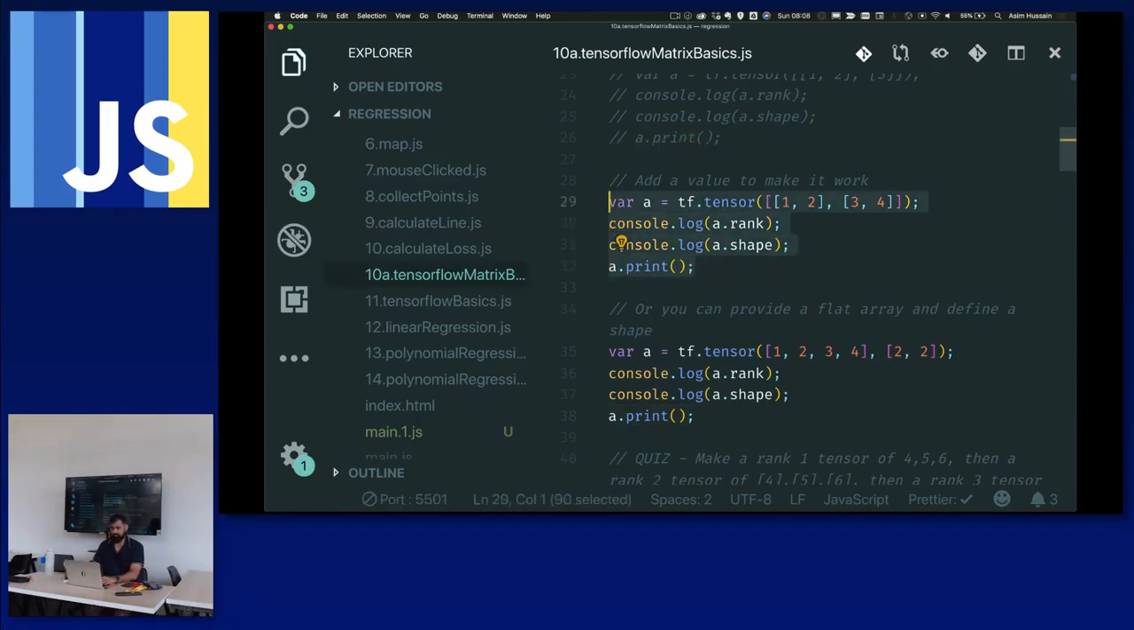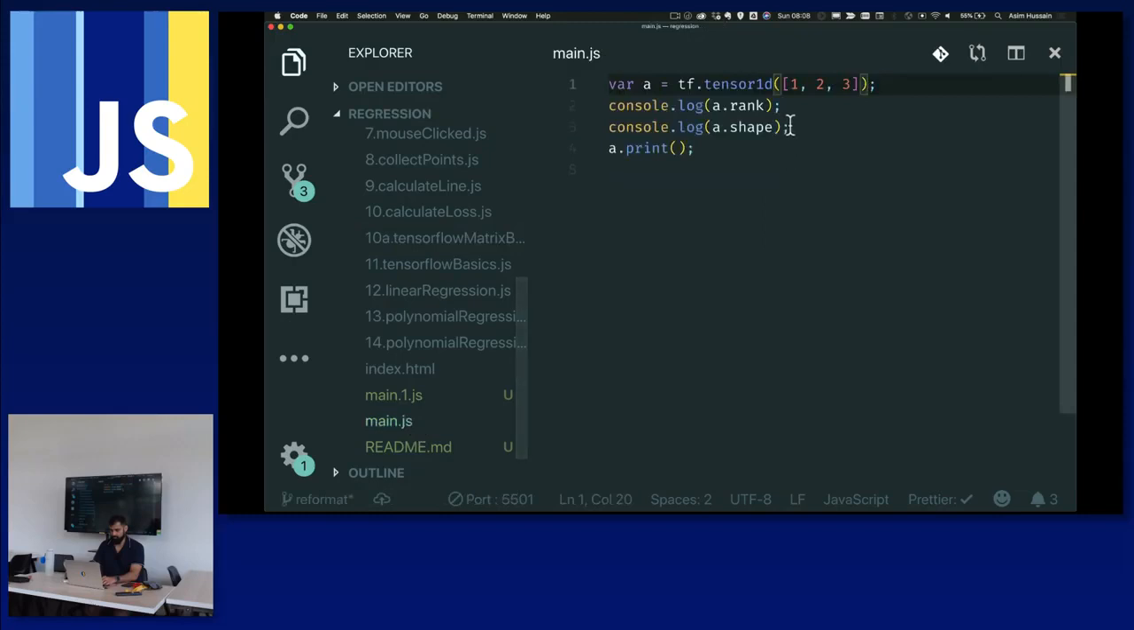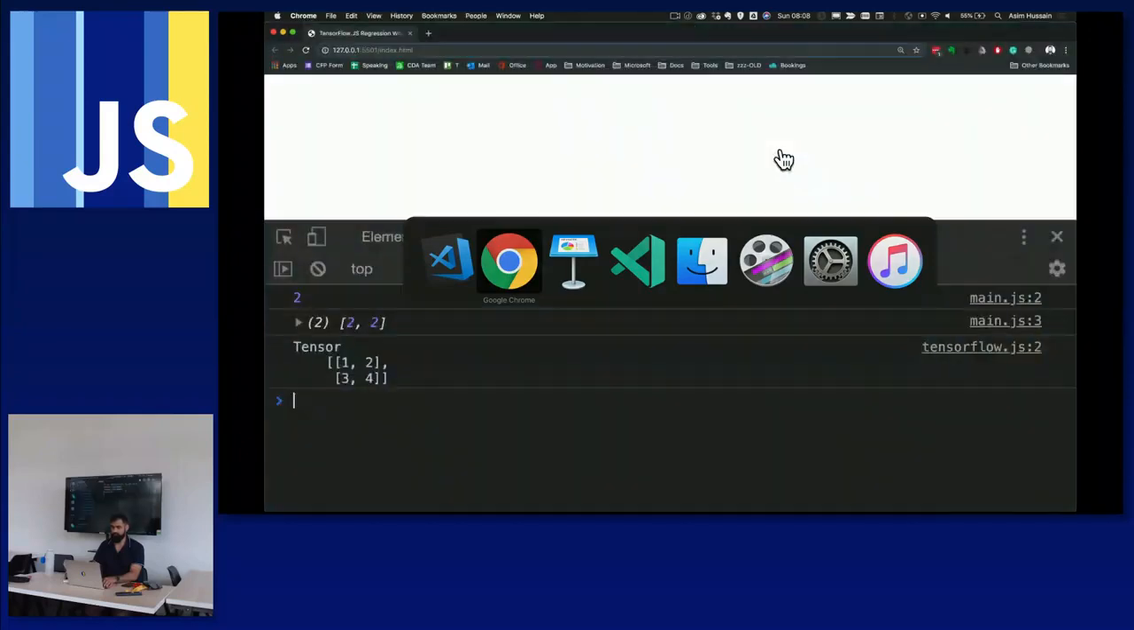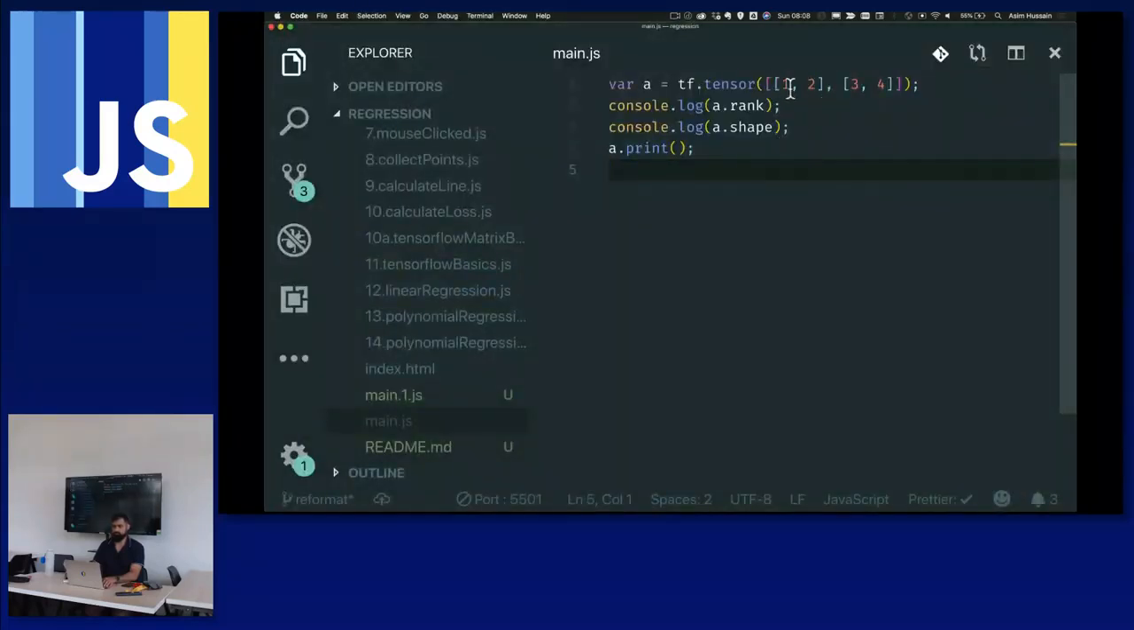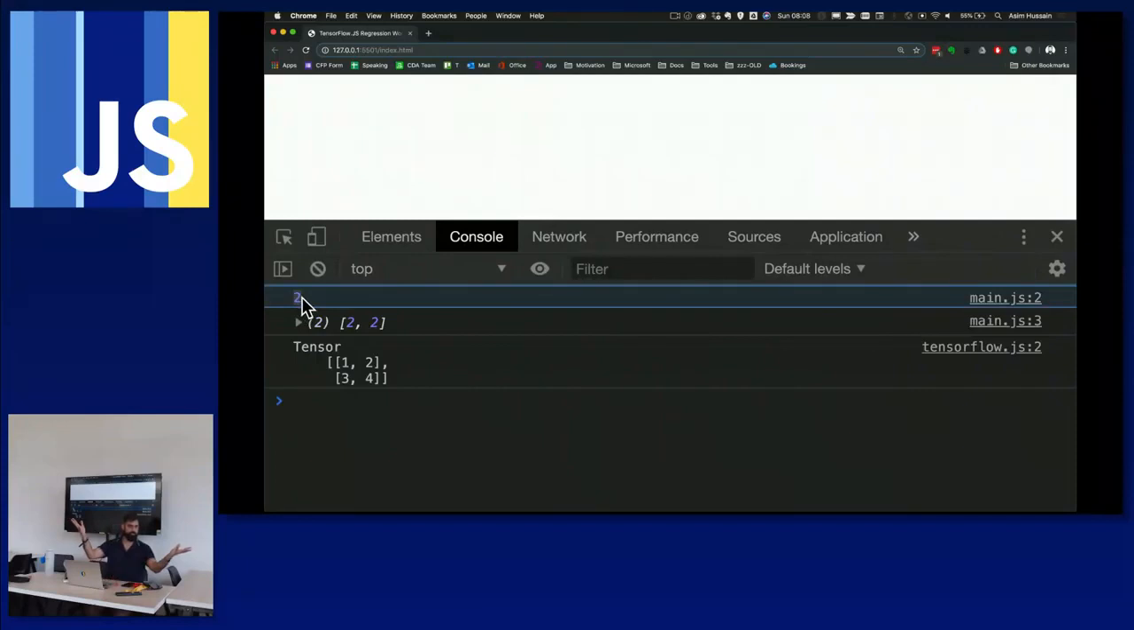The other thing is you can give it a different shape. So now we're going to give it a 2D array. I'm going to just paste it here. Okay. So now I'm giving it a two-dimensional array. 1, 2, 3, 4. 1, 2, 3, 4. 1, 2, 3, 4. So this is a rank 2 because it's two-dimensional.